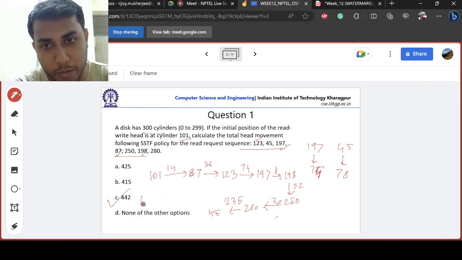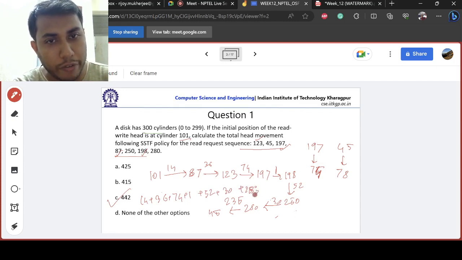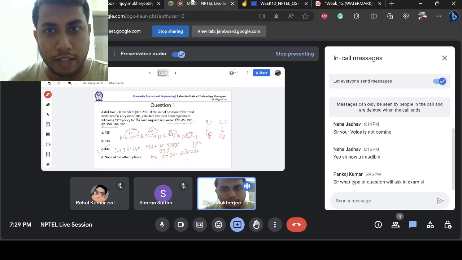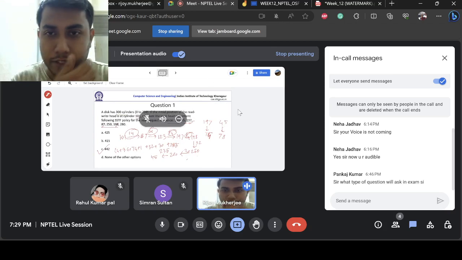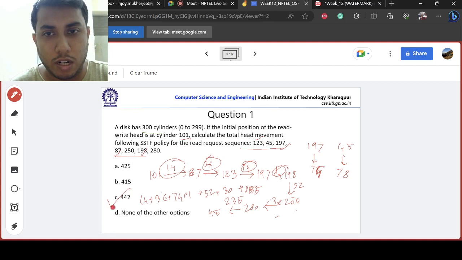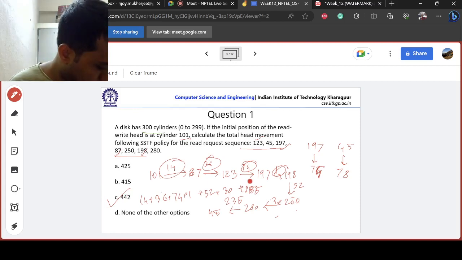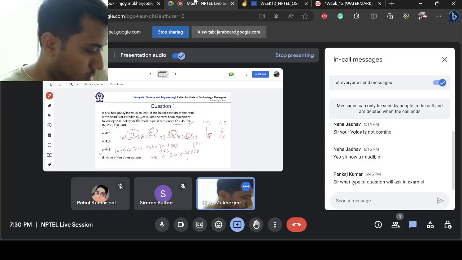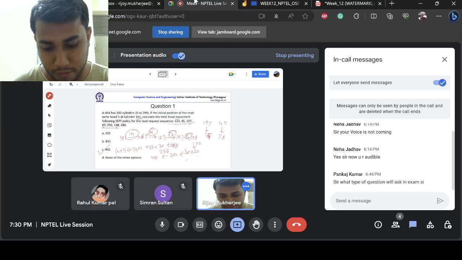So what we are adding up is 14 plus 36 plus 74 plus 1 plus 52 plus 30 plus 235. What we are adding up is the differences. So shortest seek time first will give us a total of 442. That is the correct answer. Any doubt regarding this you can ask. It is a little bit complicated, but it is very easy to do. Just remember the concept of SSTF.